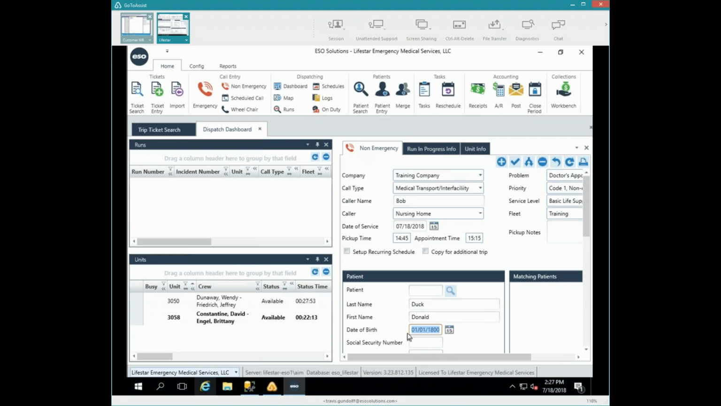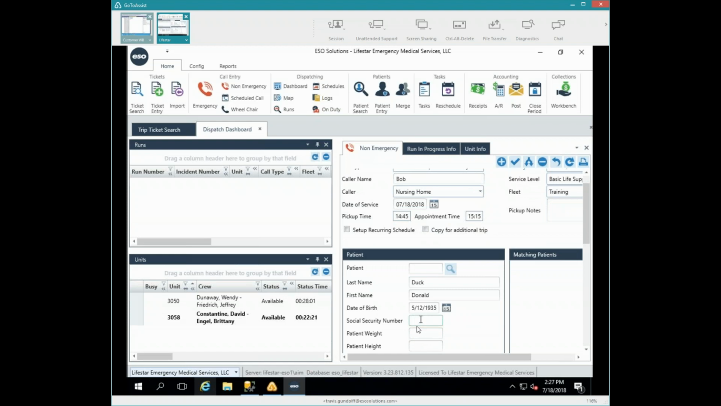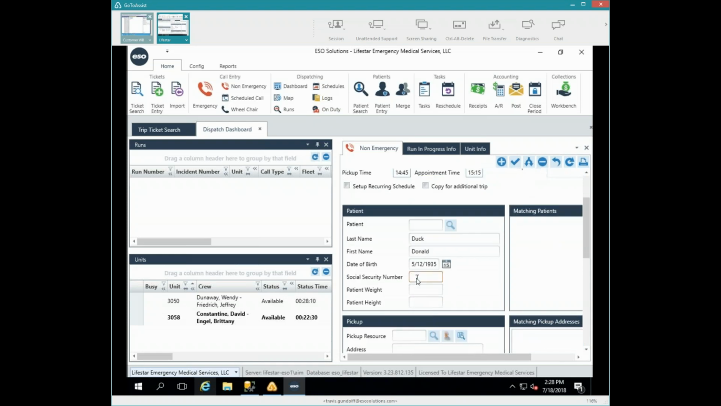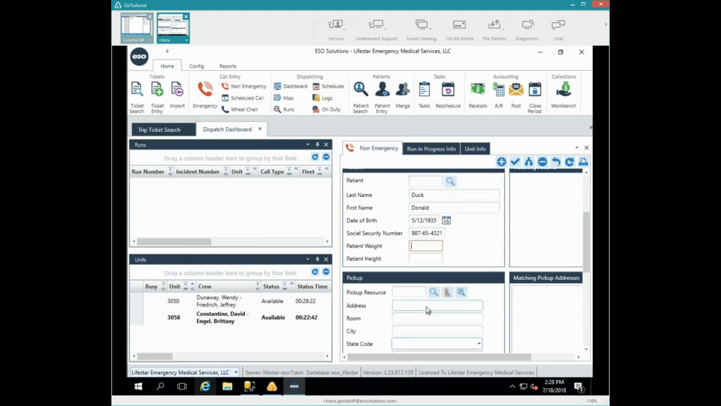All right, so date of birth, and if we have it, we can put it in. It's a guess. Social Security, again, if we have it, we can put it in. Though notice, none of these things have those red circles with the exclamations. None of it is required. We'll say Donald. We have his for now. 97654 321. Cool. If I have patient weight and height information, I can enter it there. Then I move down to my pickup.